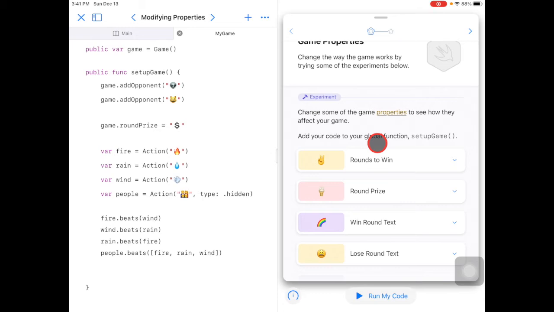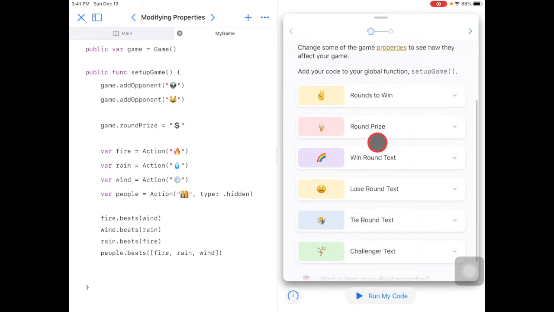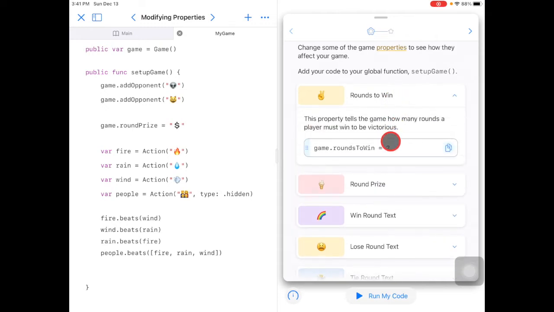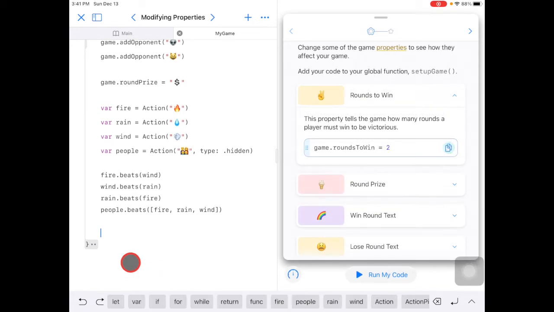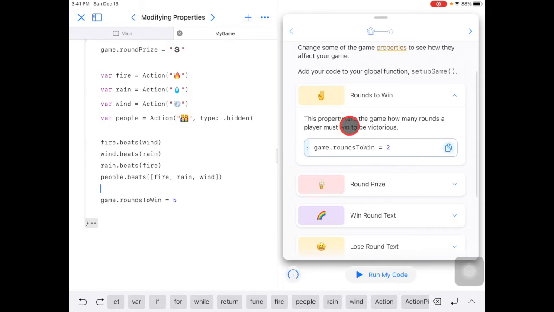So there are some more decisions you get to make with your game. You should be adding all of these to your game and deciding what you want them to be. So rounds to win: how many rounds does it take to win the game? Maybe you want it to be 2, maybe 7 or 10, but how many points do you need to win the game? You'll just copy this and paste it right in, just like you did with everything else, and change that number to how many rounds you want. So maybe 5, whatever you want.